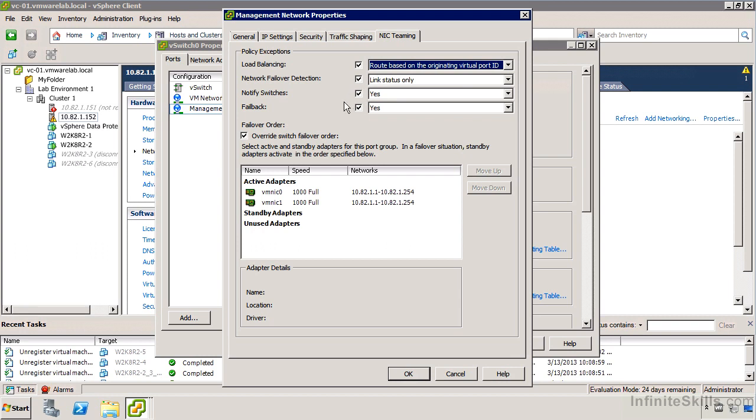Now, depending on how we're actually connected, we may or may not be able to do network failover detection. So if we just check for the link status, that could work well, but all it's really telling us is that that network interface is connected to an upstream switch. We don't necessarily know that that upstream switch is connected to anything else.